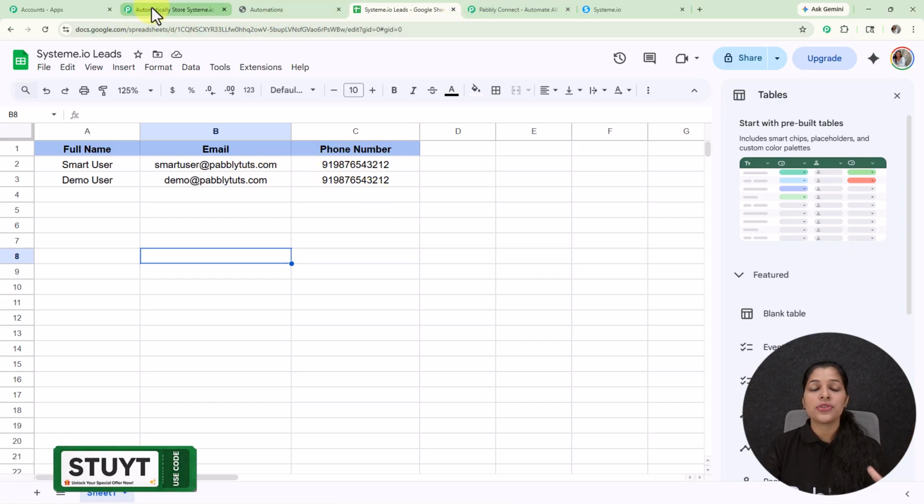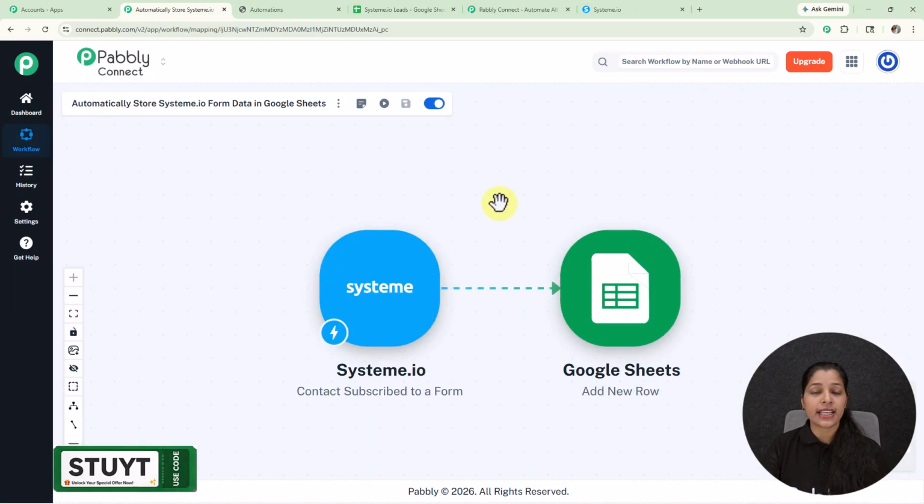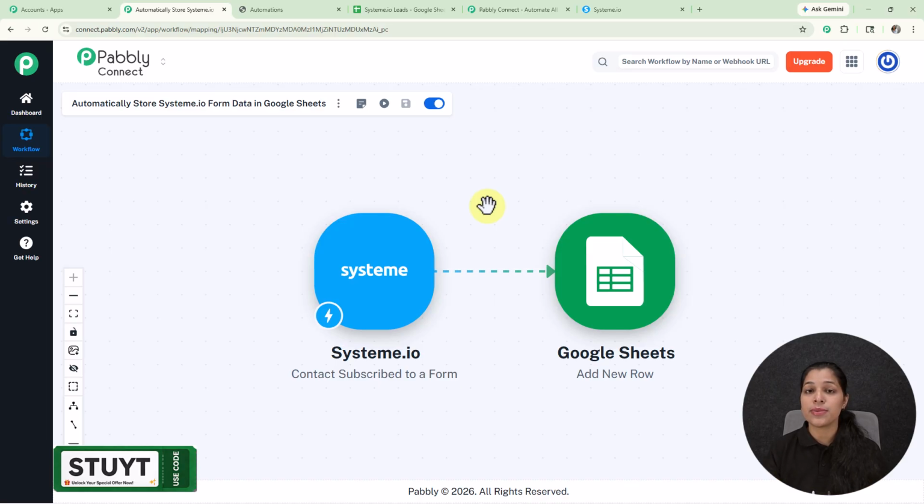So now I have shown you an amazing automation by using which you don't have to manually copy and paste the data again and again, and the instant your leads are captured, the data will be added to the Google Sheet. And now as you have automated the task, you can focus on the growth of your business instead of these manual tasks, as Pabbly is there for you for integrating thousands of applications.